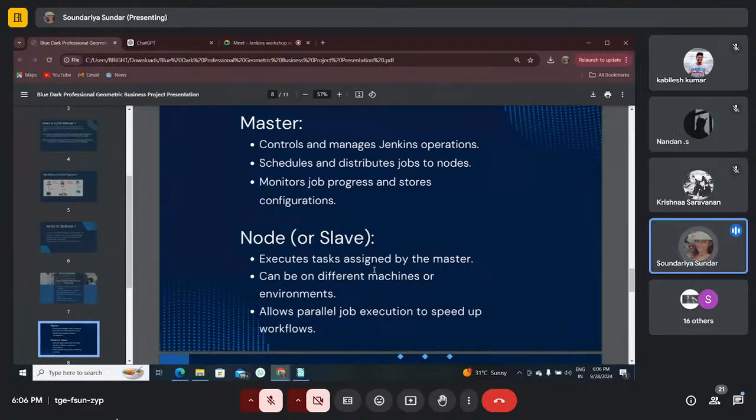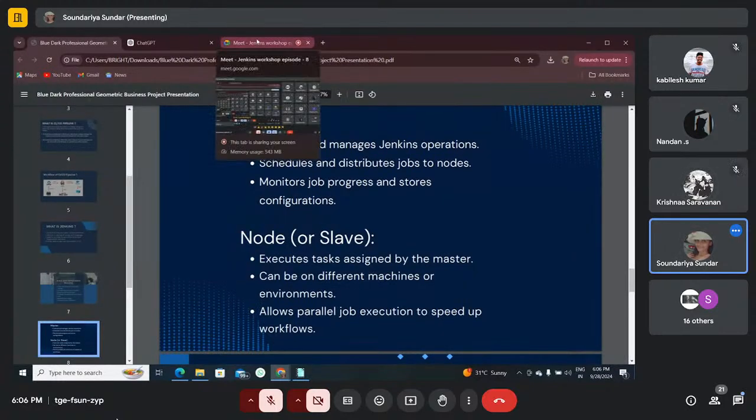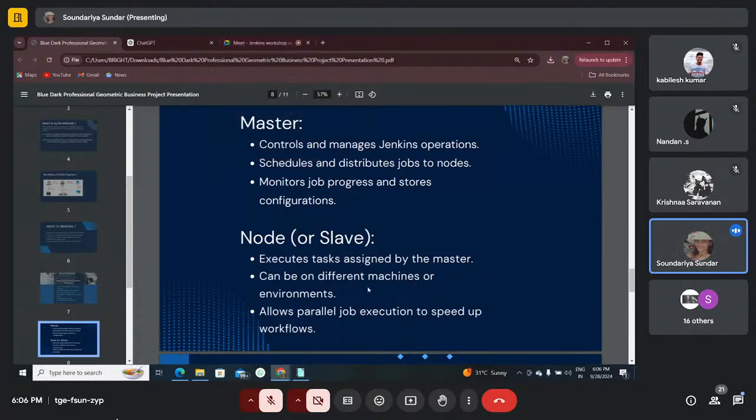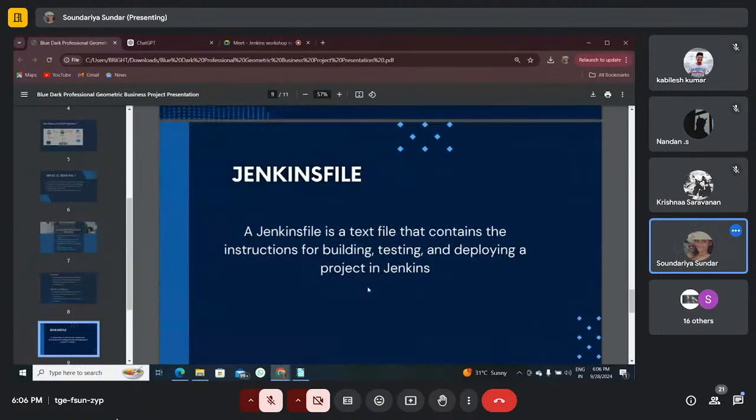Okay, can you understand what is master and node? Can anyone respond? Yeah, okay, done. So you can ask any doubts if you have. Up to this, everyone is clear, I hope so. So I'm just moving on to the next.